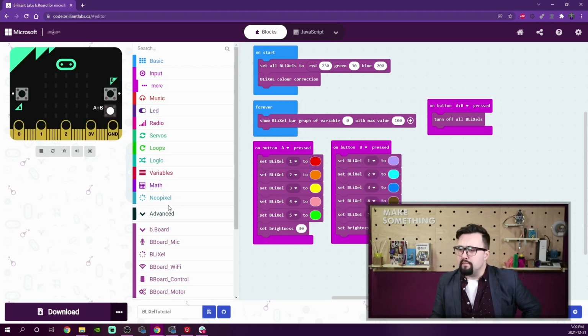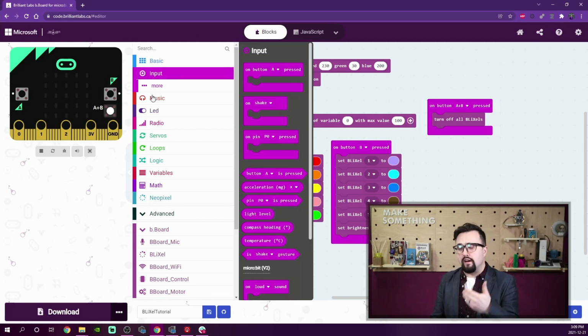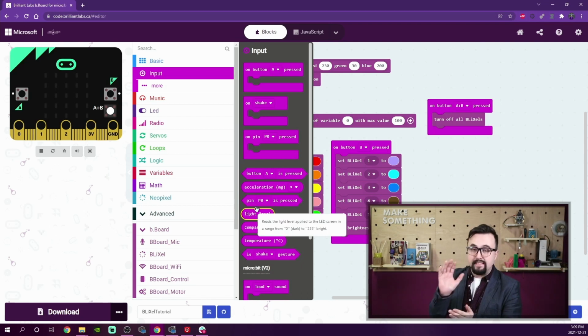Next, let's grab the light level block from under input. Now, something that can always tell us a little bit more information is when I hover over these blocks in the toolbox. So if I hover over light level until I see the hand cursor icon, it reads the light level applied to the LED screen of the microbit. That's that 5x5 25 LED grid or matrix, and from a range of 0, dark, to 255, bright.